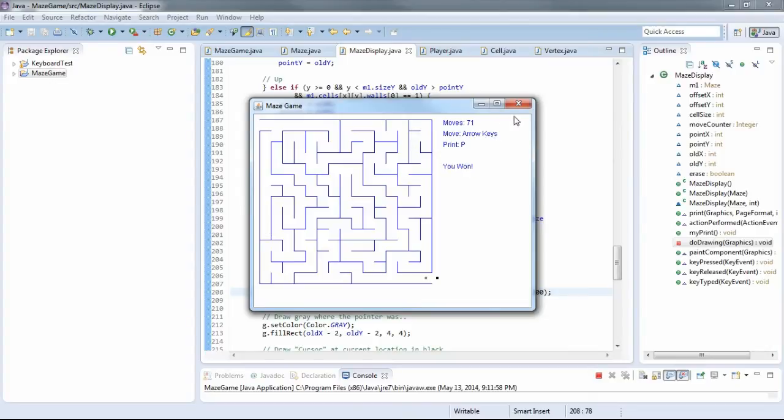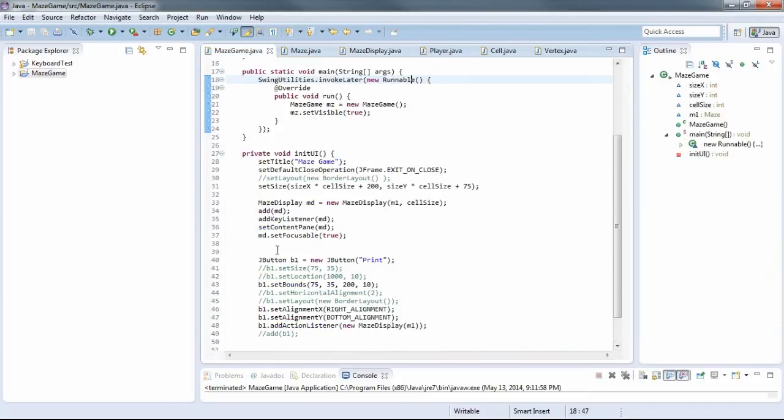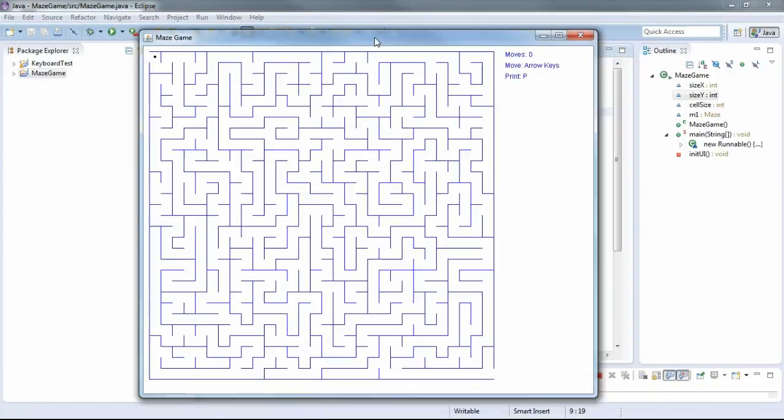Let's go ahead and look at the code a little bit here. On the main class here, the maze game class, there's a size for the X and Y as well as the cell size. If we just bump these up, it'll generate a larger maze. As you can see, it's a much larger maze, and a lot more complicated.